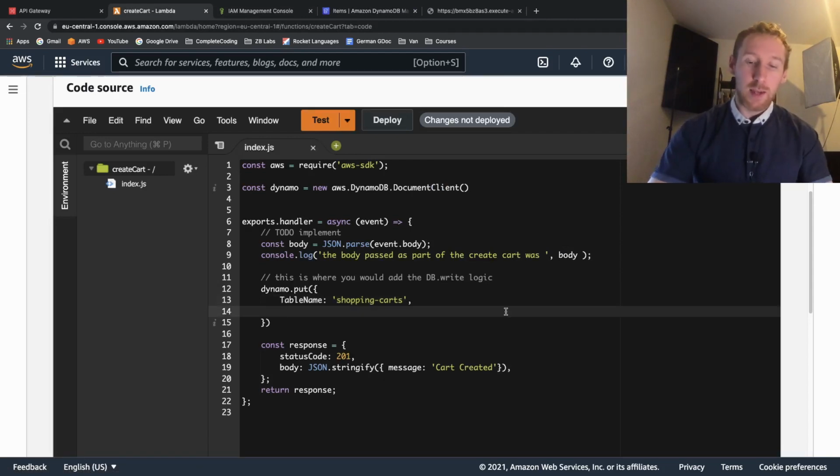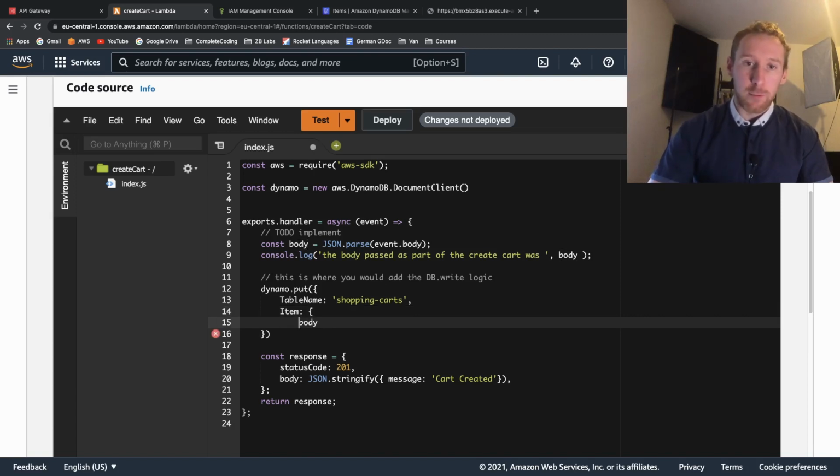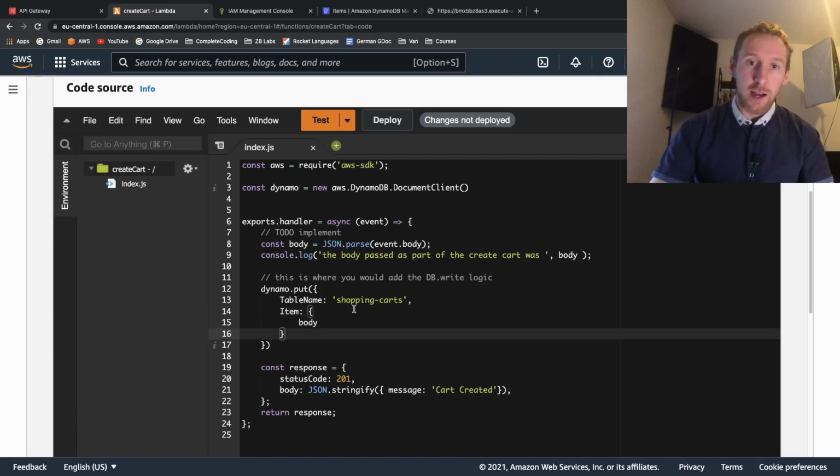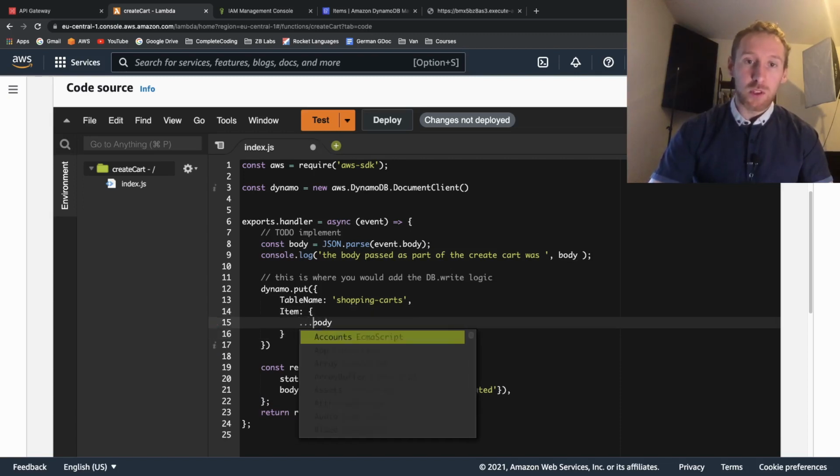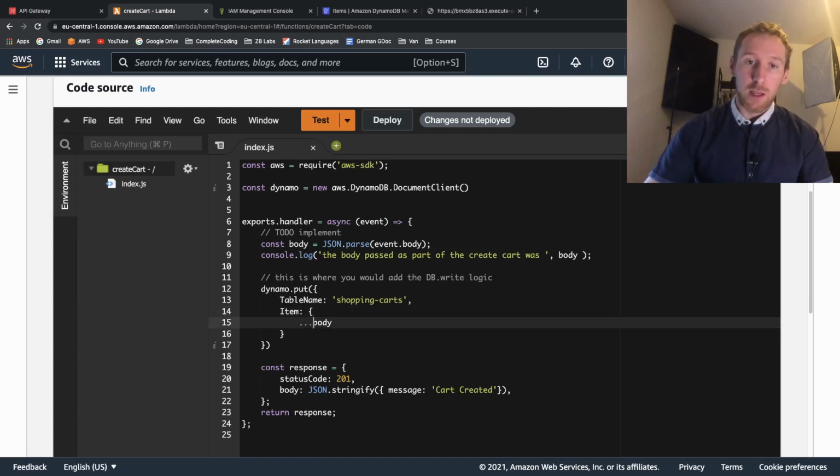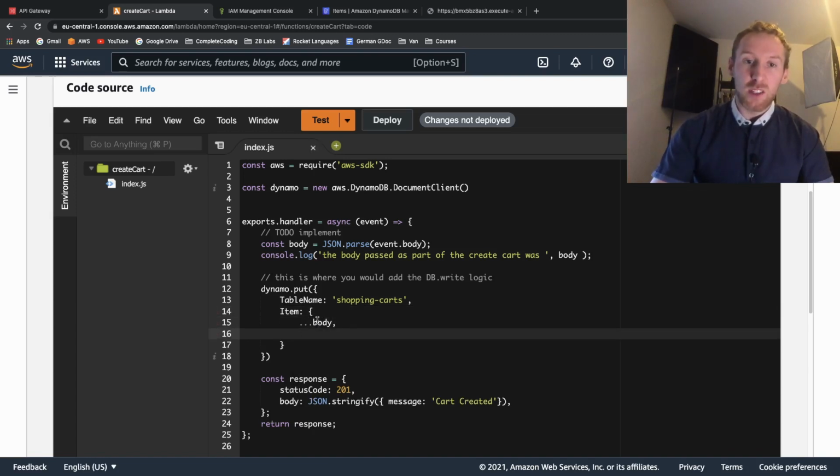As well as that, we then need to pass up the item data. So we have the item, and what I'm just going to do is pass the whole body in here. Now this does mean that we have to expect the user to pass up an ID, so I'm going to change it very slightly. We're going to pass in an object that has the body, but we're going to spread the parameters of the body into here.